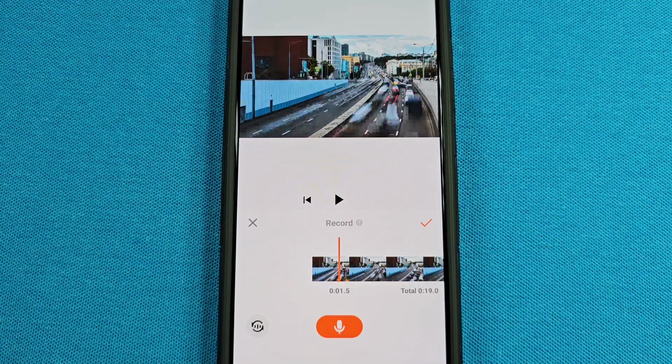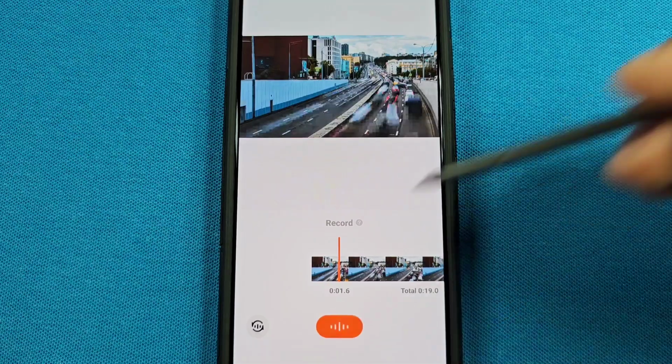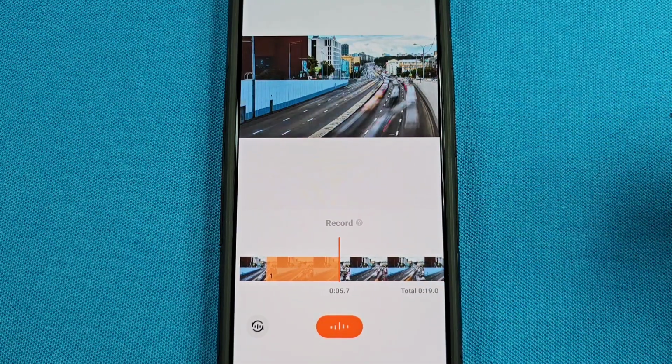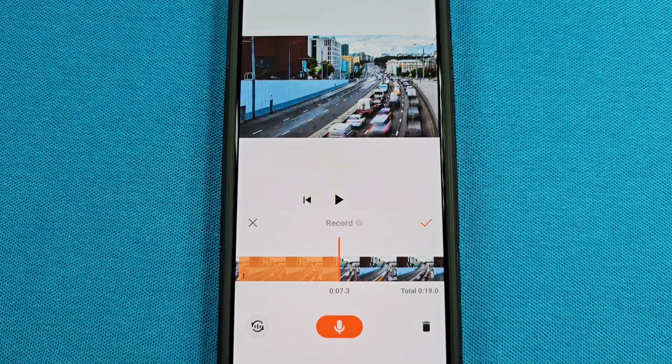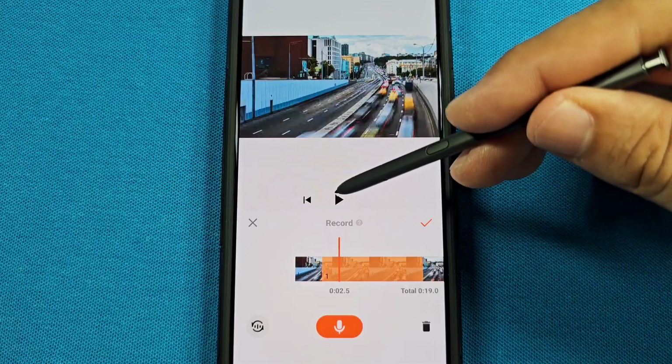Now that you're ready to record, go ahead and tap on it one time, and as you do that, it's going to start recording. This is just a voice recording sample using the YouCut video editor app. And you'll tap it a second time to stop the recording. You can go back and play to hear what you just recorded.